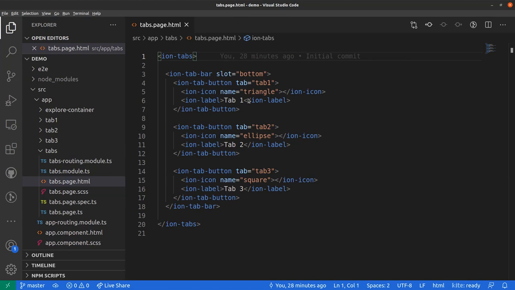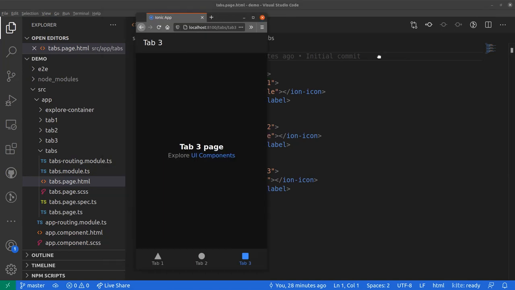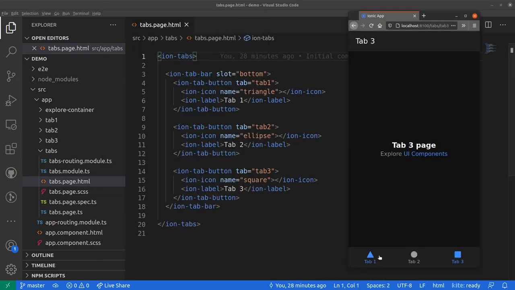So let's go back to our app. As we can see, we have these icons: triangle, circle, square. And this is the place where the triangle, ellipse, and the square are being called. So this HTML is just the primary page which is being used to show us the content inside this, and these contents are nothing but different pages. So when we click on these buttons, they just show us the different pages.